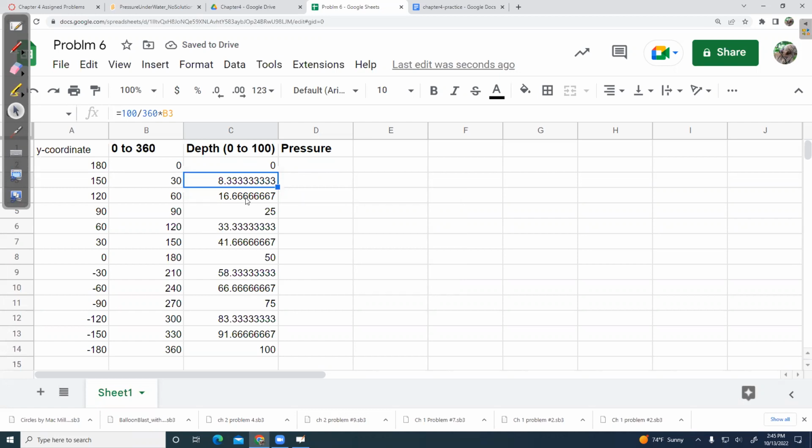And so if I double check the third one down, it's going to say, grab whatever number is to the left of me and multiply by 100 over 360. And then I got the number I want. Oops, I accidentally deleted it. Undo, there we go. And so now I have my 0 to 100 scale to match the y coordinates 180 to negative 180. Last, I need to calculate the pressure, and they gave me the formula for that.